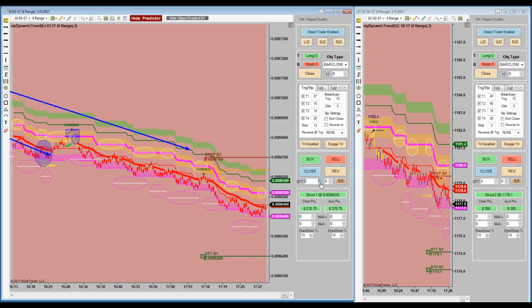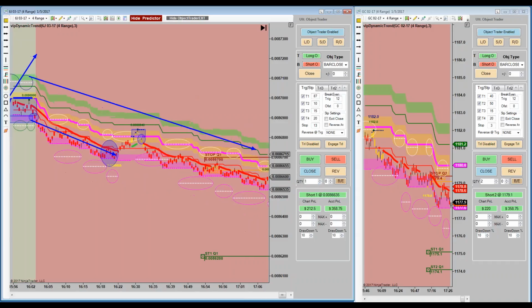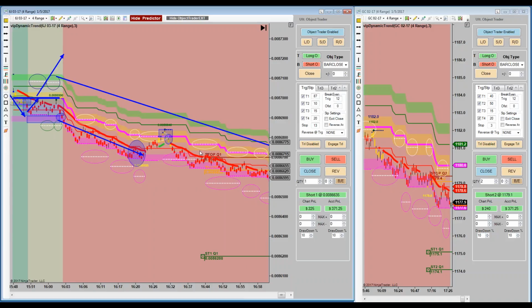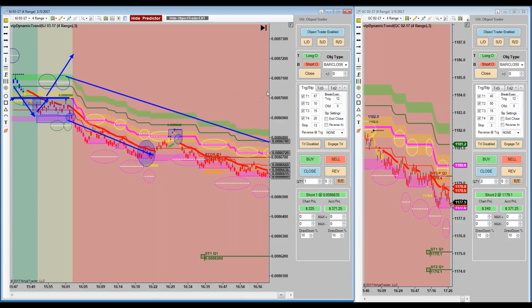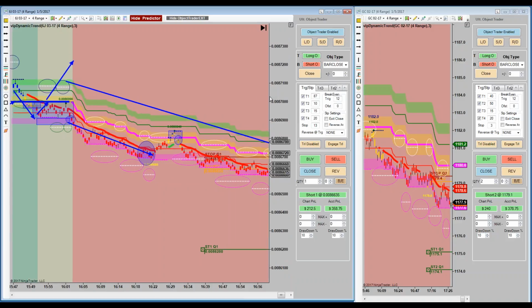And I had one contract, so the quantity of contracts is here: 1, 2, 3, 4, etc. I just put one on this particular one. Up here, everybody see this little retrace that it had? Whenever the bar closed and I had it enabled, it flipped and took the short.